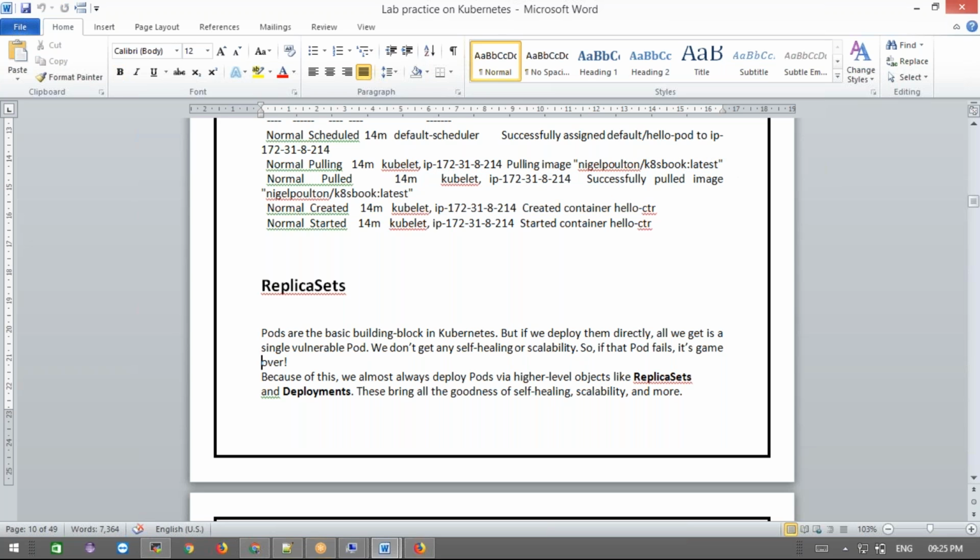Now we are going to discuss replica sets. See, pods are the basic topic in Kubernetes. But when we deploy them directly, we get a single vulnerable pod. We don't get any self-healing or scalability. If a pod fails, it is gone. So we almost always manage pods via higher-level objects, that is, replica sets and deployments. We will discuss deployments in the next session. Now we are going to discuss replica sets. This brings self-healing and scalability.